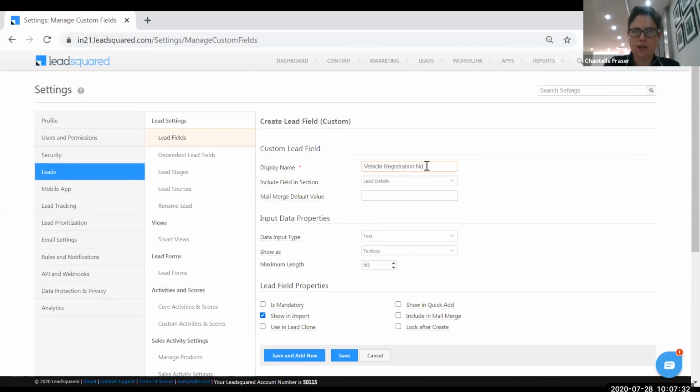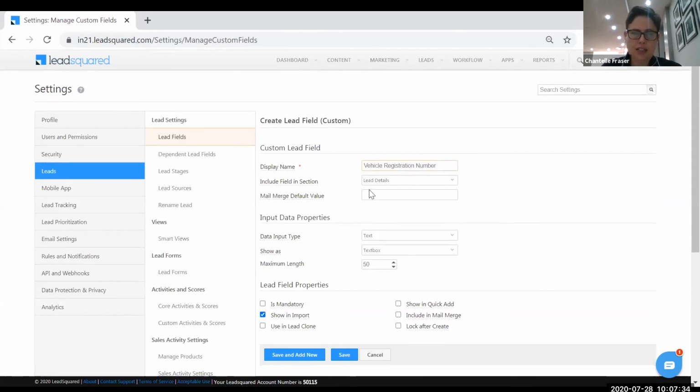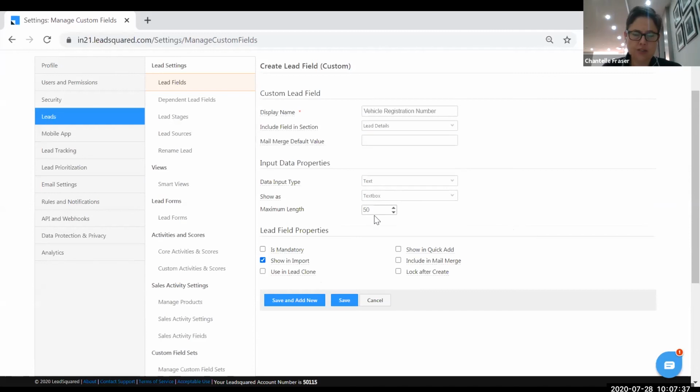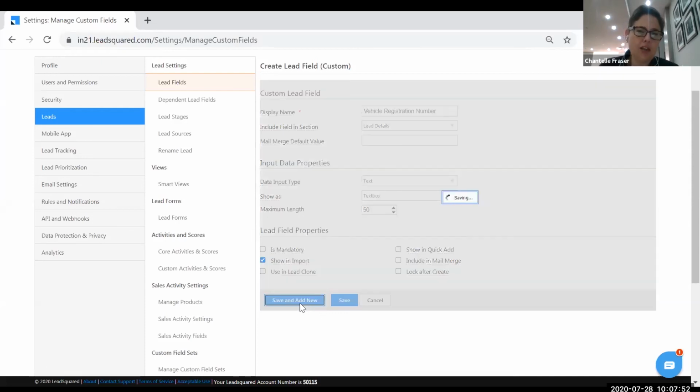registration number. In this case, it's a text box, and I'm going to leave it like this. I'm going to say that it's not mandatory, but I also want people to be able to import this data. So if you've got a database of customers, you'd be able to import that. So I'm going to say save and add new.